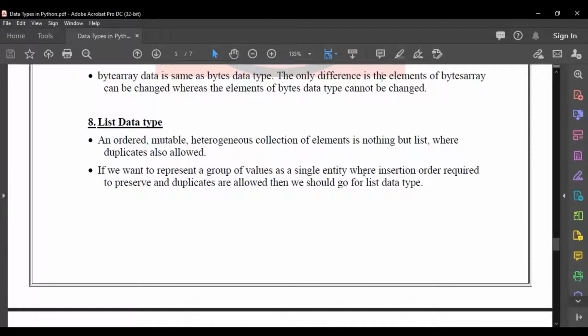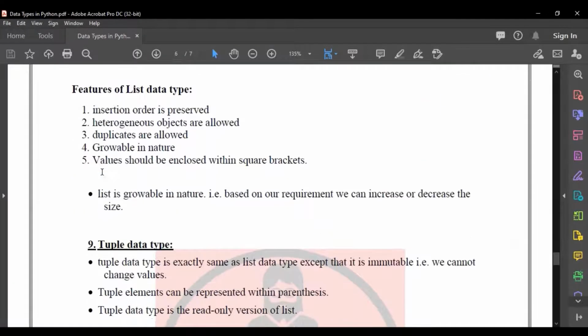If you want to represent a group of values as a single entity where insertion order is required to be preserved and duplicates are allowed, then we should go for the list data type. So these are some of the features of the list data type: insertion order is preserved, heterogeneous objects allowed, duplicates allowed, growable, values can be changed, and we can add and remove elements in the list. We denote the list data type using square brackets. I'll just show it.